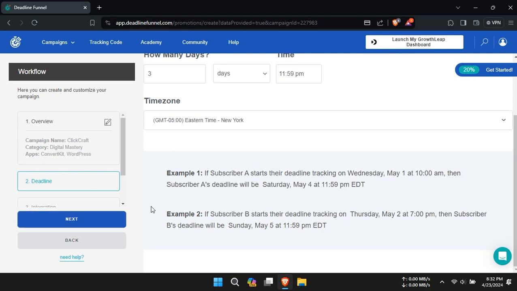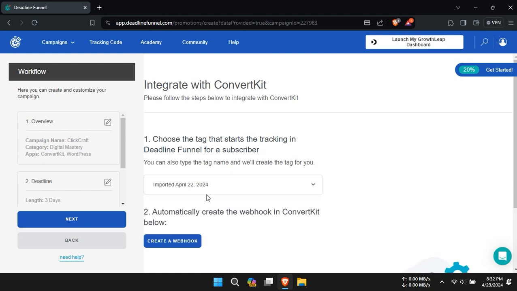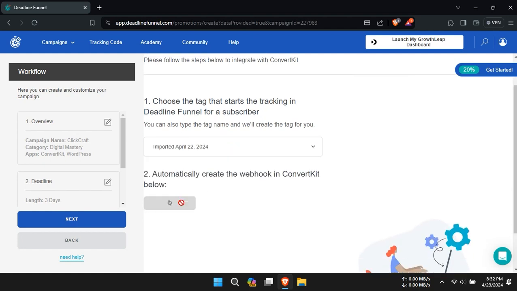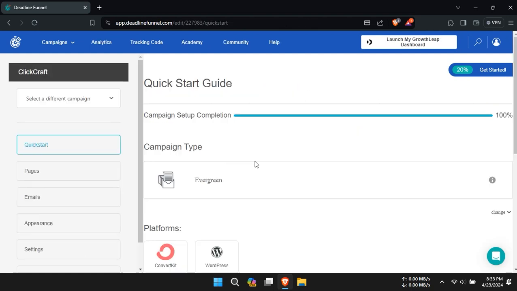Click on Next. Select a tag that starts the tracking in deadline funnel for a subscriber. Automatically create the webhook in ConvertKit. Enter your page URL and alternative URL after the deadline expires. Click on Finish. Your campaign setup is complete.